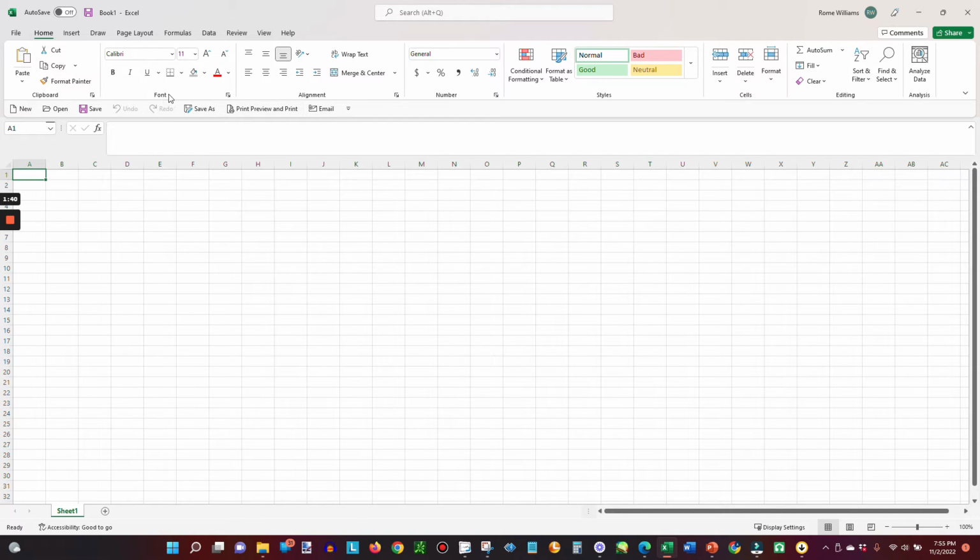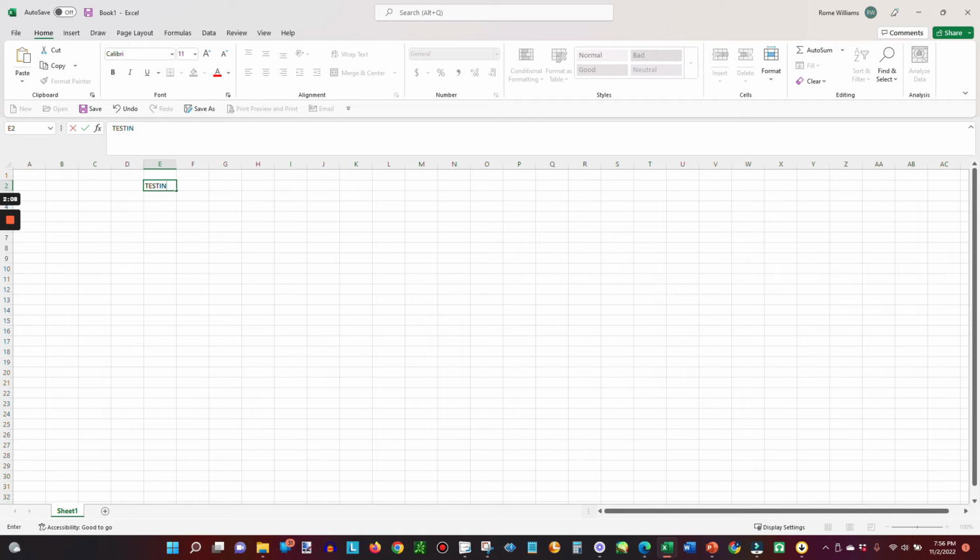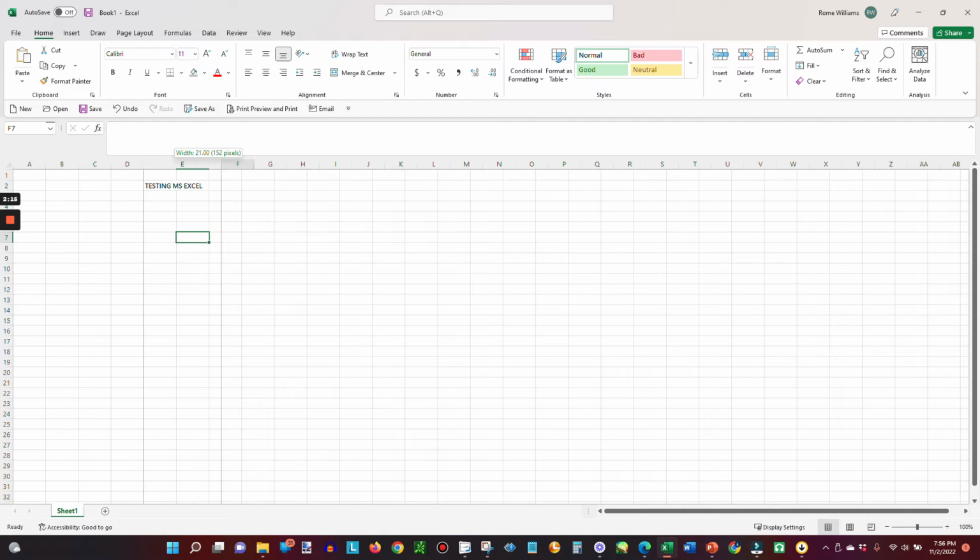If you look at this component, font, then you'll see the things that you can actually do to change your font around. So let's type in something just as an example. We'll do a test in this cell. And by the way, each one of the fields in Excel are called a cell. So we're currently in a column here of E and then row 2. So where they intersect is called a cell. So we'll type in testing Microsoft Excel, and I'll expand it out just to give us more space.